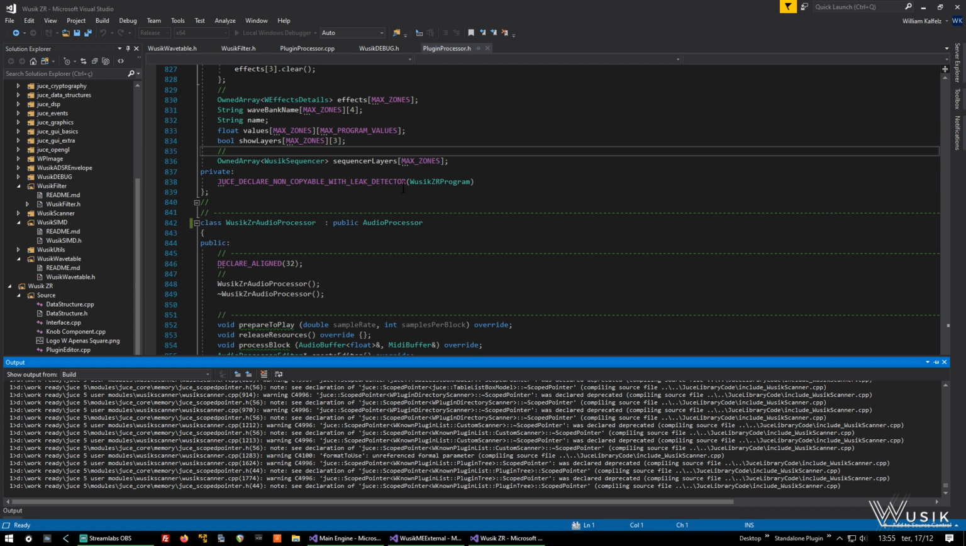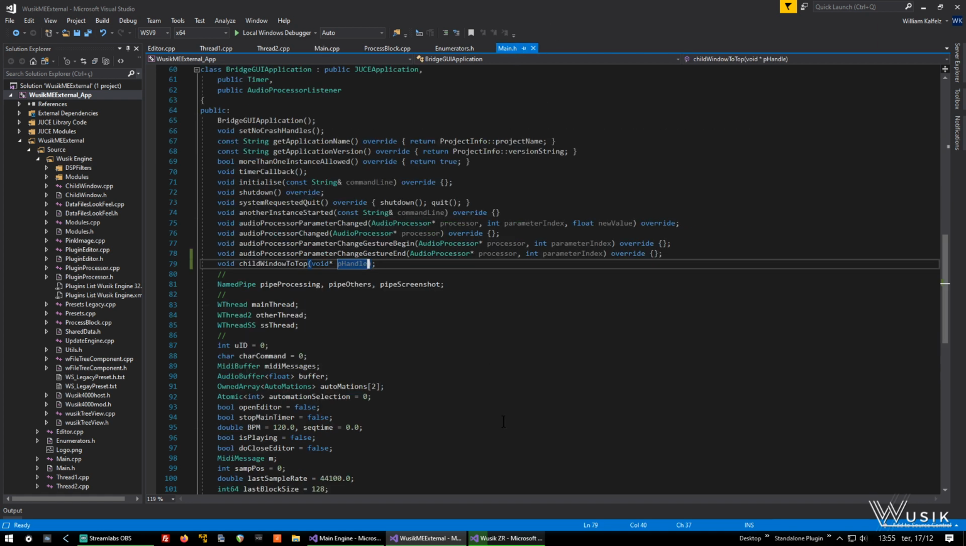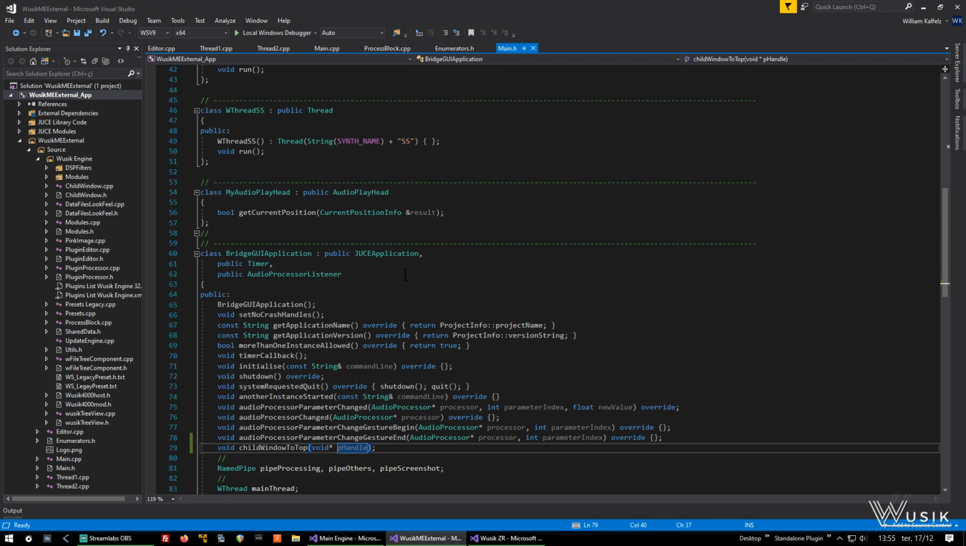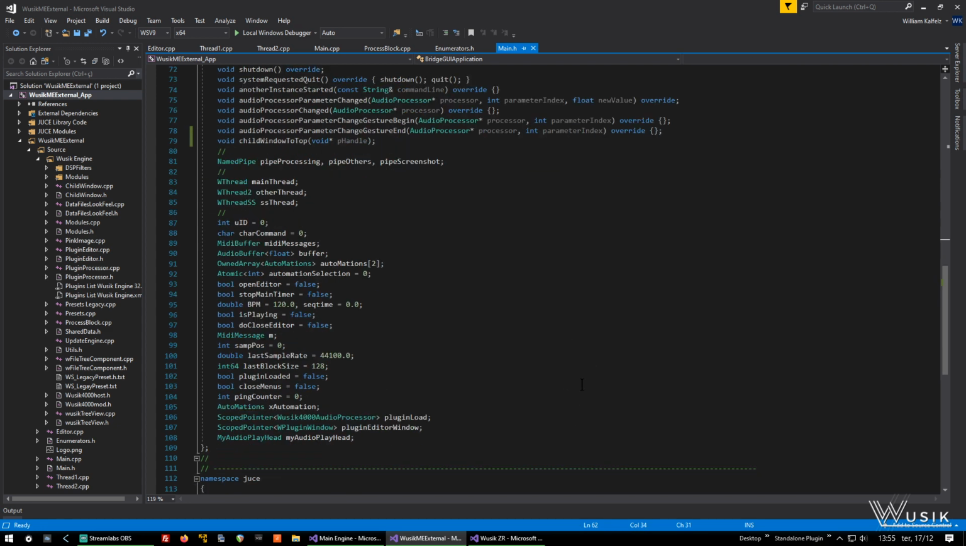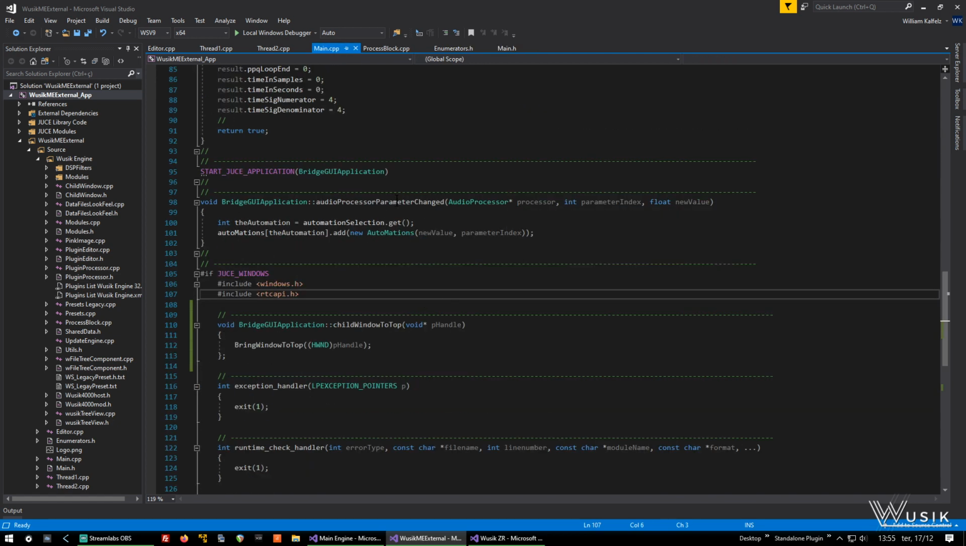Maybe Sonar 32 bits doesn't handle automation, so let's first test this out. But I do know, if I remember correctly, if I look at my code here, there is an audio processor listener that I can add. And then somewhere there's a callback, audio processor parameter changed. So maybe it's this guy that I have to worry about.